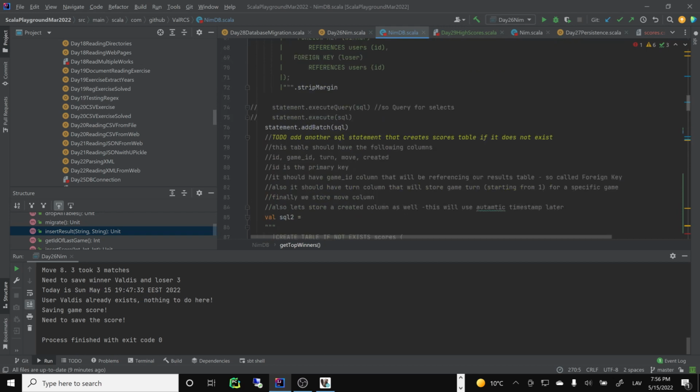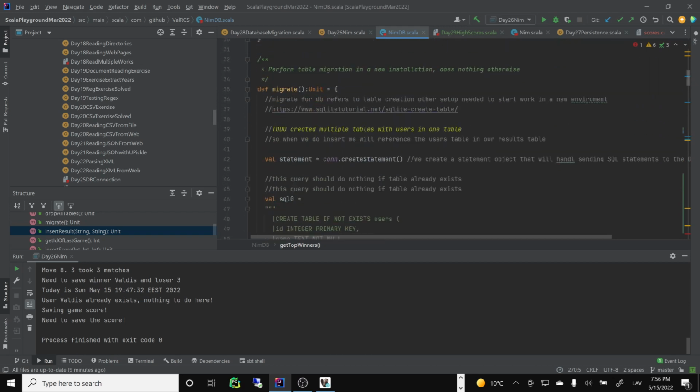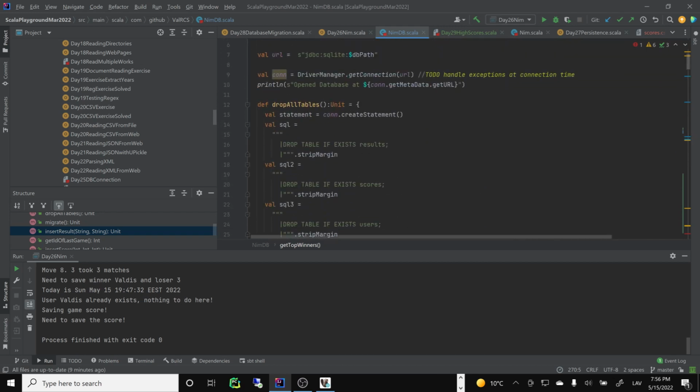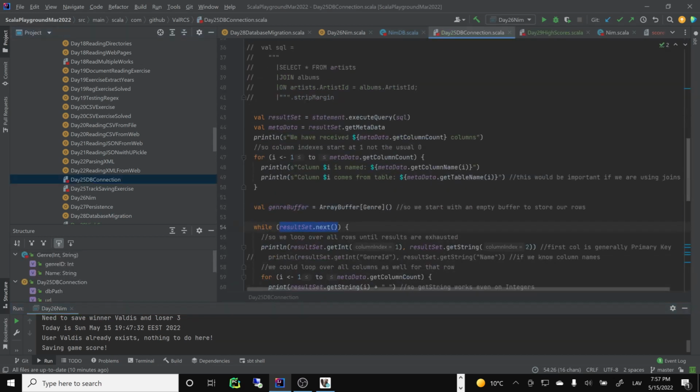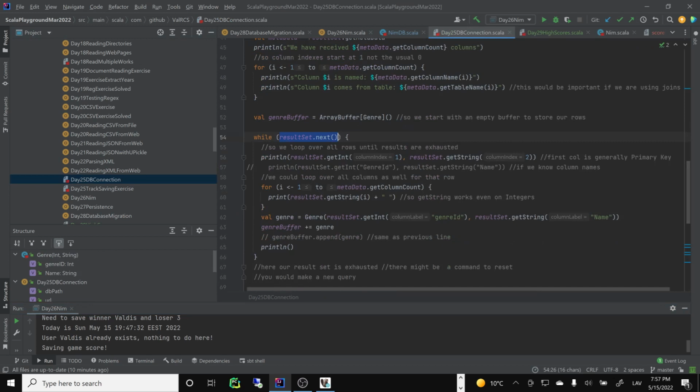We already did this before, so we can do this again, where we have a get user count, insert new user, get top winners, get ID of last game. Let's see. Now let's check out. Well, we have print players, something in a database connection. Track saving exercise, something like this, which we could use here. We'll need to use something like this, basically.